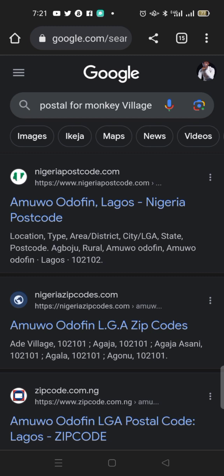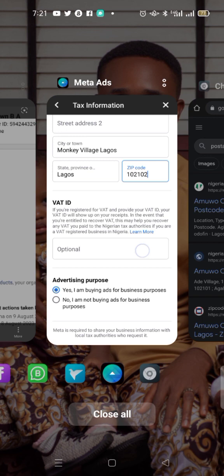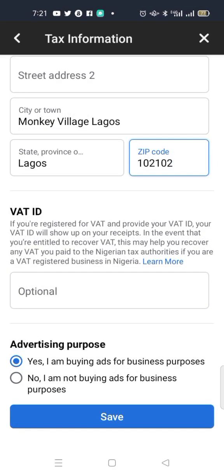You understand? But even if you put 102, once you put 102, any other three numbers you put there, it will still serve. It's not your problem. But her own is 102 102. I'm sure you have understood it now. So let's get back and complete our process. So her own is 102 102.